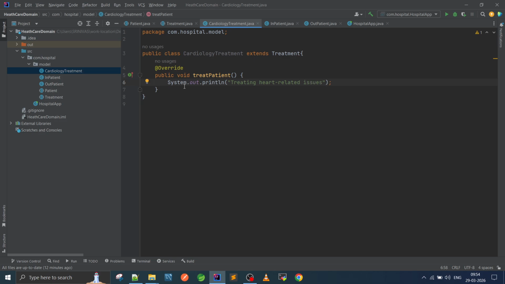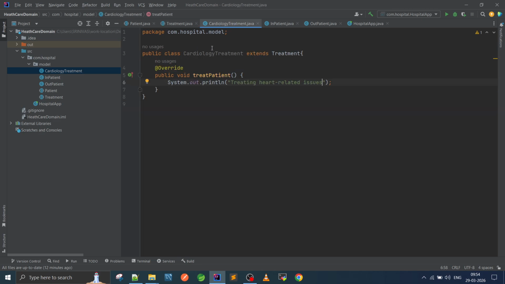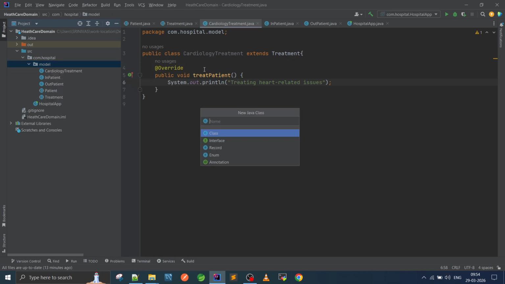This scenario covers inheritance and polymorphism also. Why? The treatment method is inherited from the abstract class to the concrete class. The extension, inheritance, happened, and also overriding the method, writing our own implementation for this method. In this case polymorphism also happened.